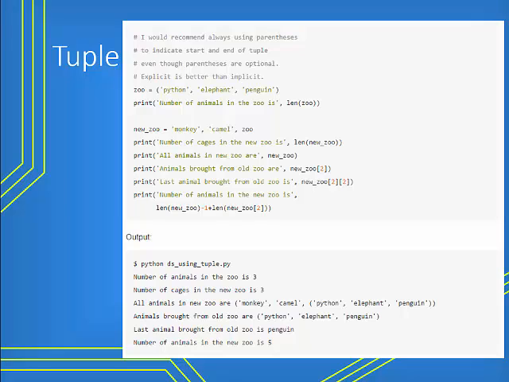We can access the items in the tuple by specifying the item's position within a pair of square brackets, just like we did for lists. This is called the indexing operator. We access the third item in the new zoo by specifying new zoo bracket 2, and we access the third item within the third item in the new zoo tuple by specifying new zoo 2, 2. This is pretty simple once you understand the idioms.